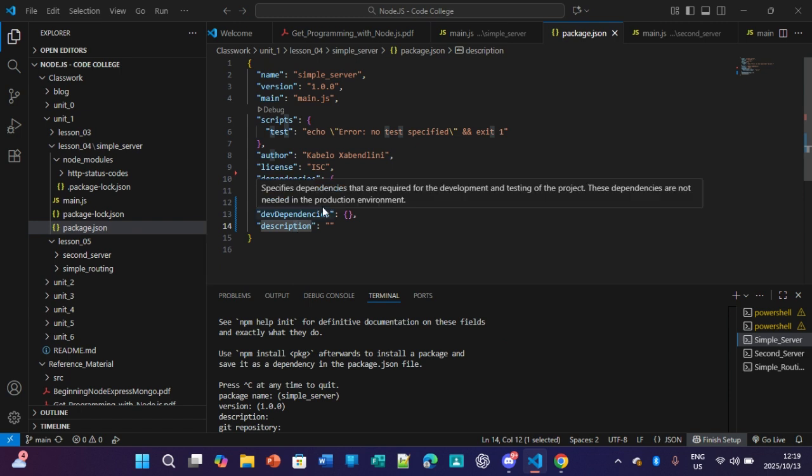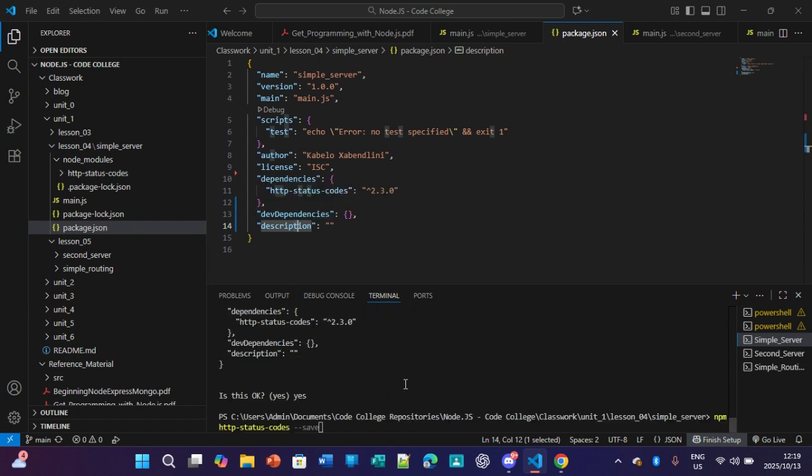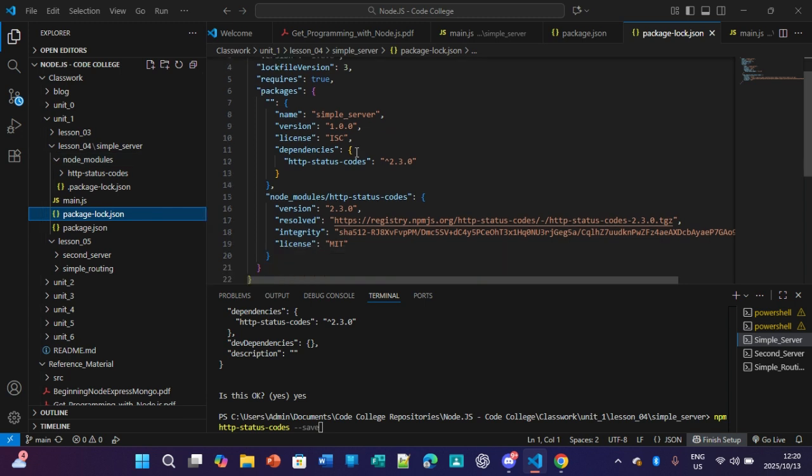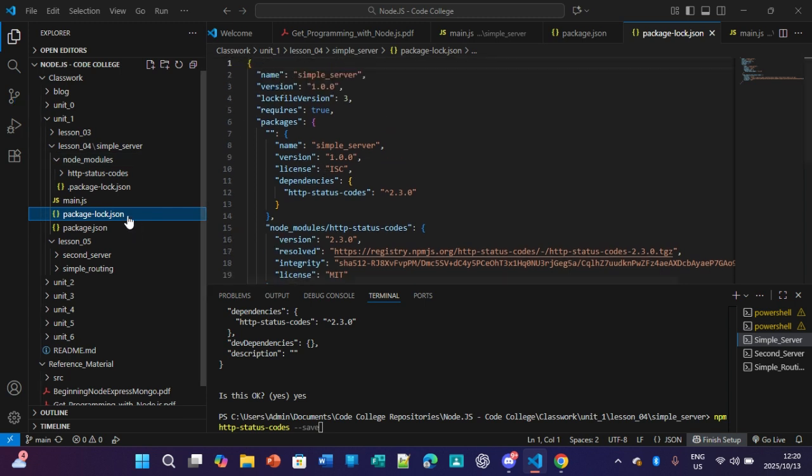Then what npm http status codes does is it saves your node modules. It stores your node modules, and all your node modules are stored in your package.json. So your package.json actually stores all your node modules, which in this case is only one, which is http status codes. So that's what happens.